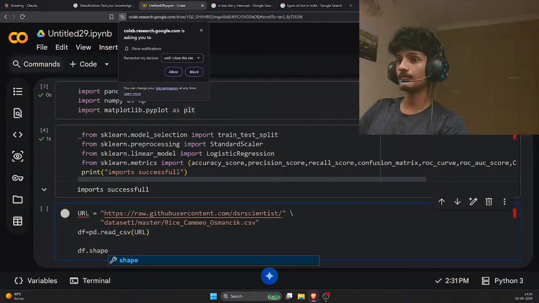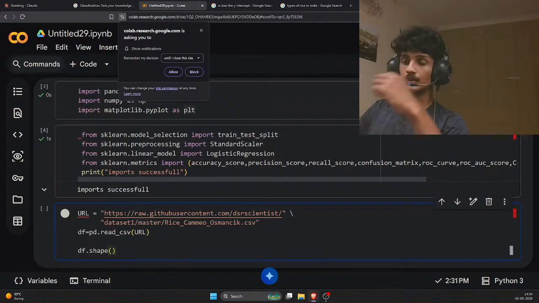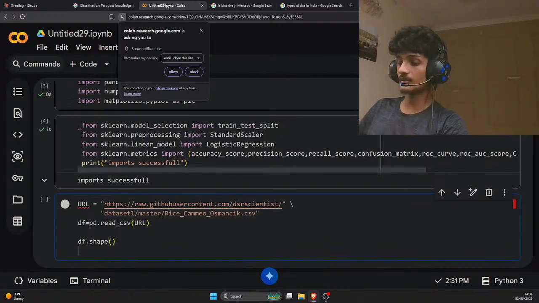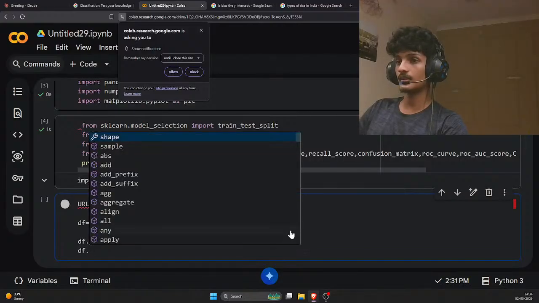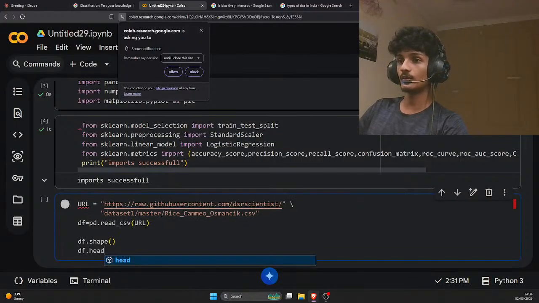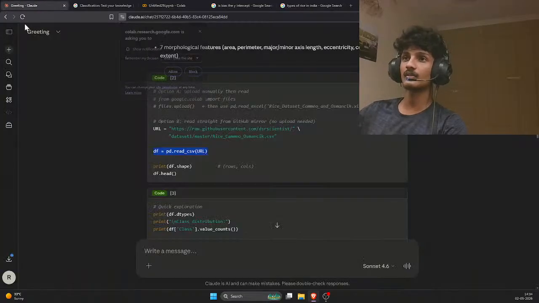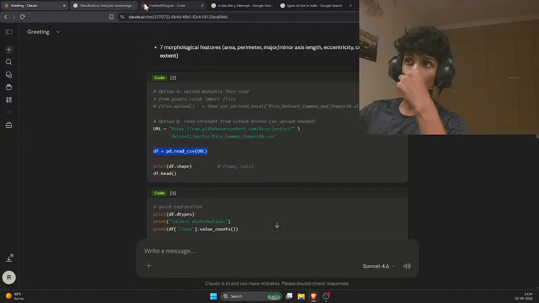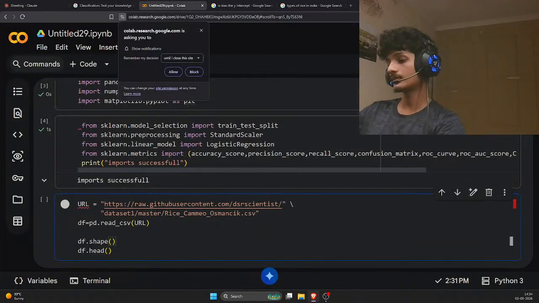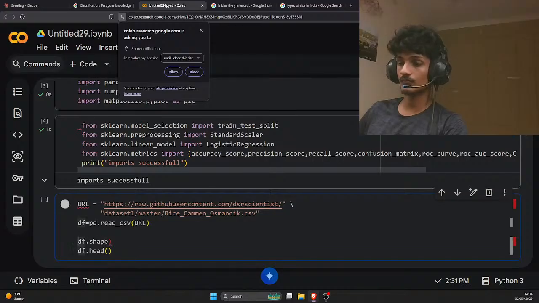Shape. Then let me check df.head. I hope I'm using the correct syntax. df.shape doesn't have parameters. It just prints, I guess.